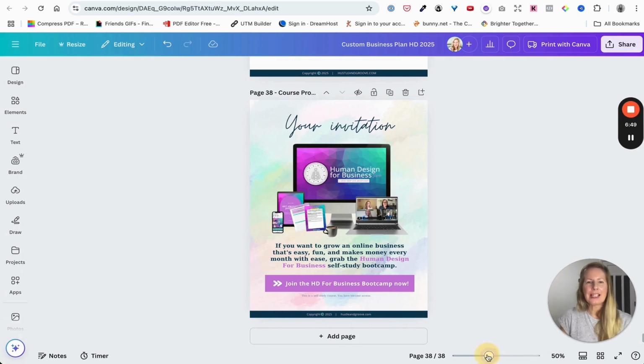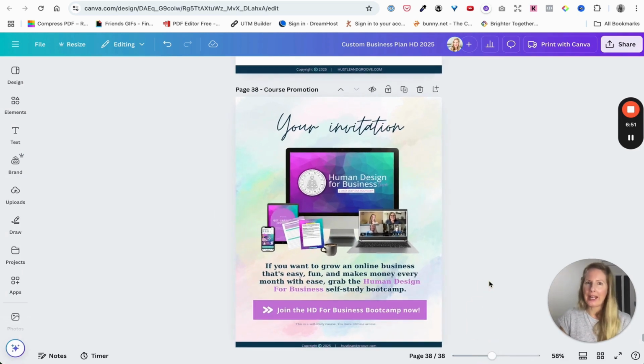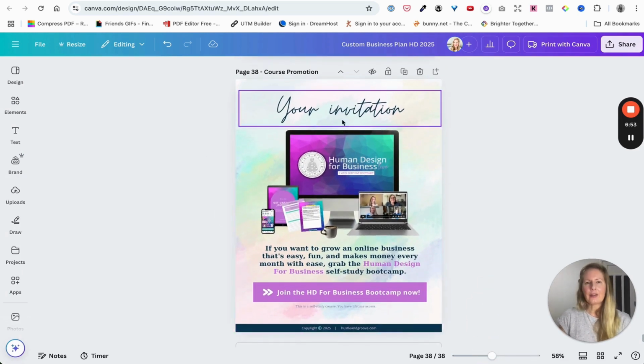If we're taking the magazine analogy, this is more of a full page ad. You can see here that this is a custom business plan using human design. It walks someone through how to start implementing their type, strategy, and authority into their business to make decisions, to create offers, and to create a marketing plan that feels easy and fun. So it is a natural progression that at the end of this particular planner and workbook, I present them with the Human Design for Business Bootcamp.